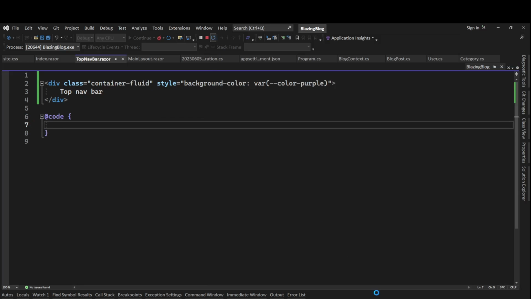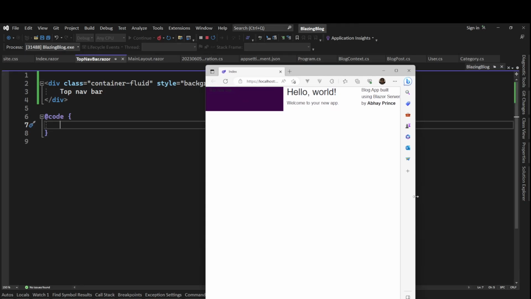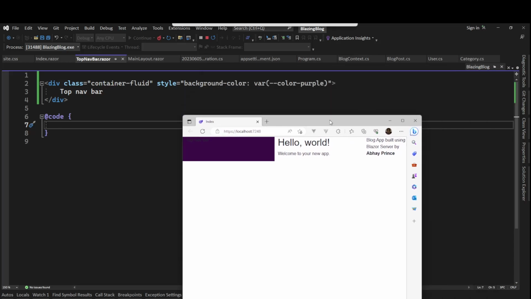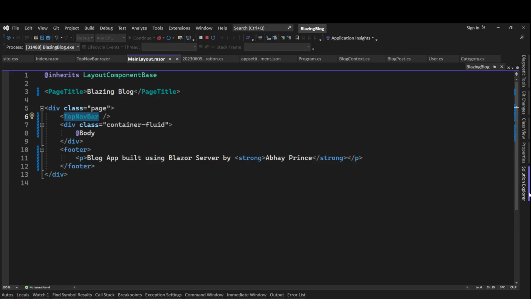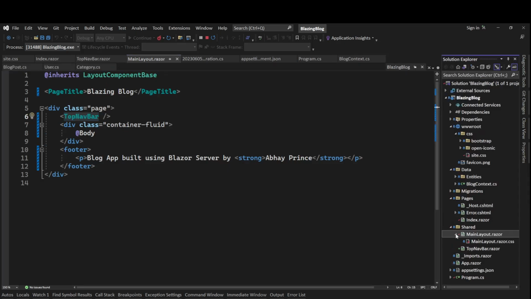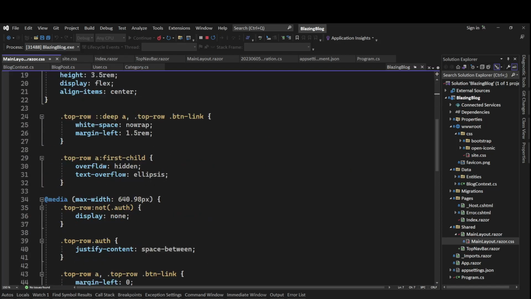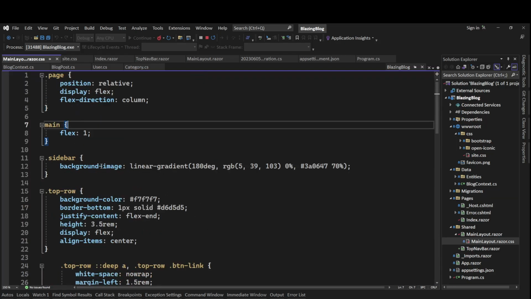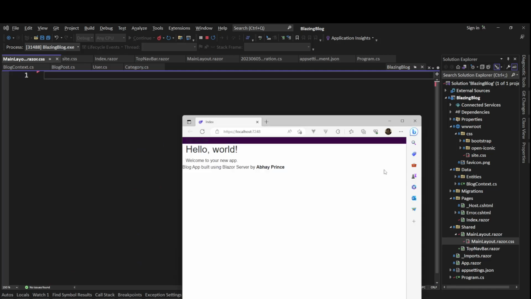Let's restart the app. So the app is here, and we can see this top navbar, and it is like this. It should not be like this. So what is the issue here? Okay, the issue is we have this CSS file here, main layout.razor.css. I don't think we need any of this, so let's get rid of this. Save. We removed everything, and now we can see our top navbar here.